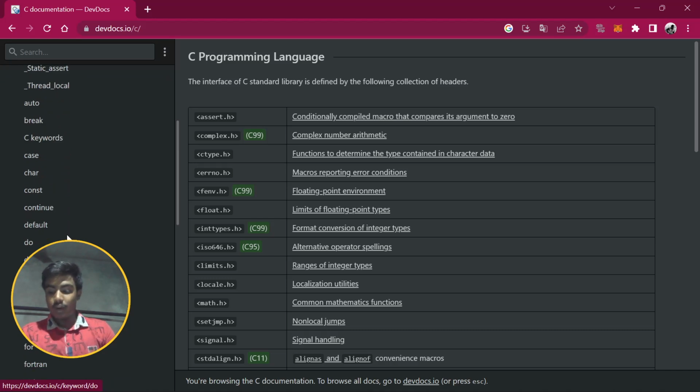So basically, what are reserved keywords? A reserved keyword of any programming language, not just C, is a keyword which is already defined inside the programming language. That means you can use the keyword, and then you can execute the required thing you want to do. This is basically the function of any reserved keyword.